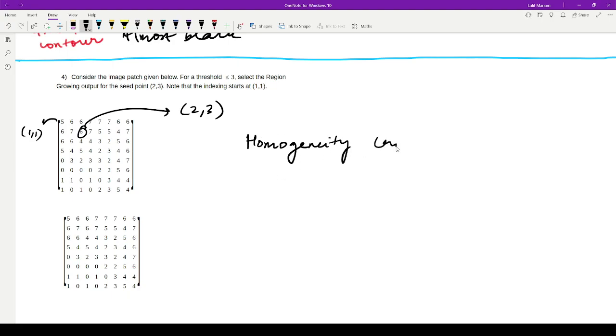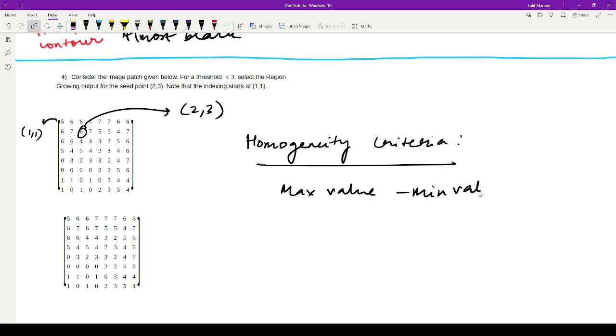So what is the homogeneity criteria here? The difference is less than or equal to the seed value. Sorry, in general, what would be the case? Again, max minus min, right? Max value minus min value, of the potential region, I'm saying, not the actual region. Max minus min value should be less than or equal to the threshold. The same criteria that we looked at.